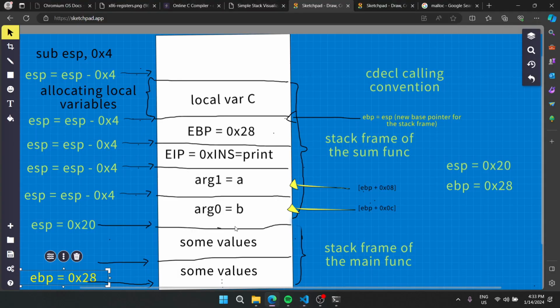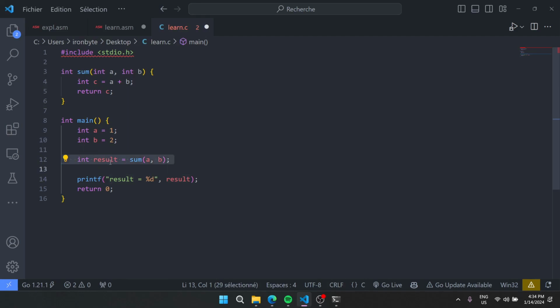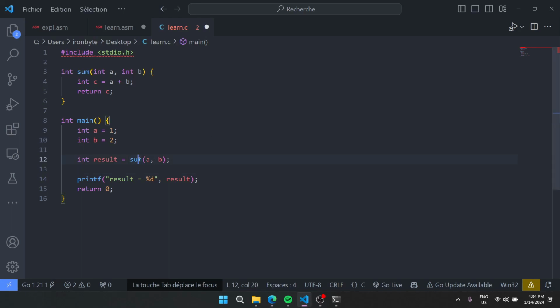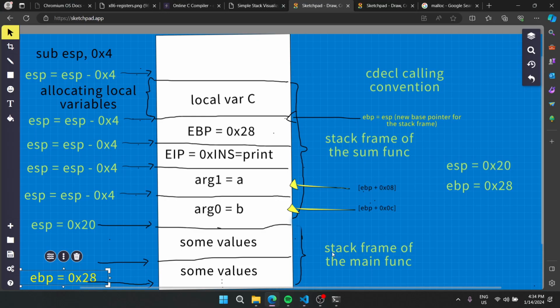So each base pointer and stack pointer will be pointing to the stack frame of the current frame, and then once we call another function, such as the sum in this example, it's going to be allocating a new stack frame for the sum function, and once the sum function finishes its work, it's going to be returning to the main stack frame, which is this one.